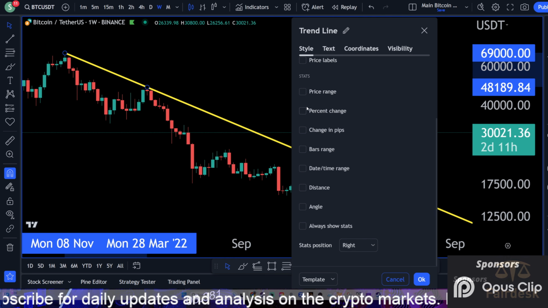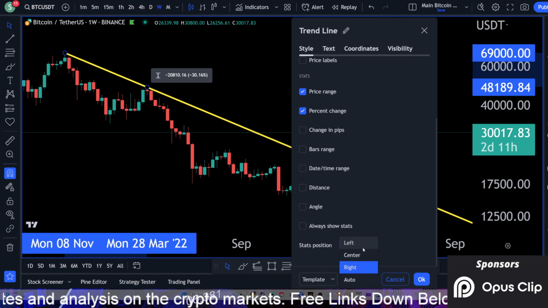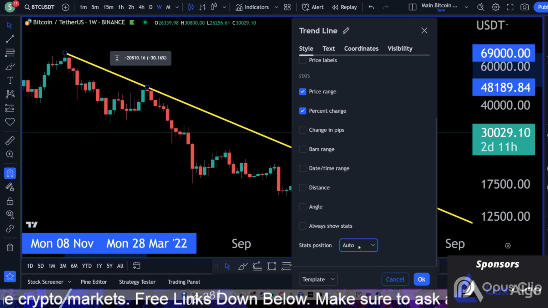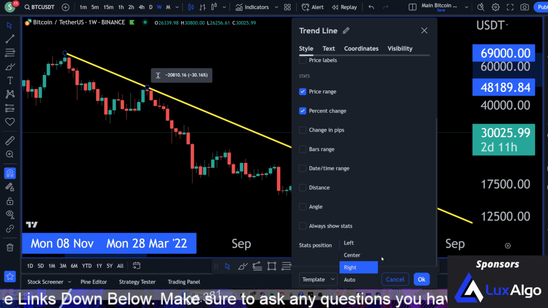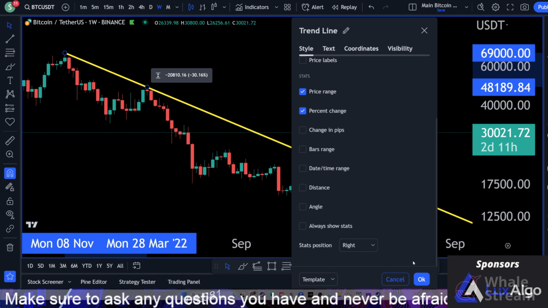And if you guys want to change where the stats are at, you guys can come down here to stats position and you can say, hey, I want it to be at the left, the center, or I want it to be automated. I prefer to just have it be at the right, but automated is probably your next best bet unless you guys really want to have it over towards the left. But again, that's all up to you guys.